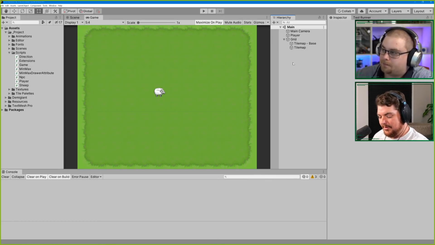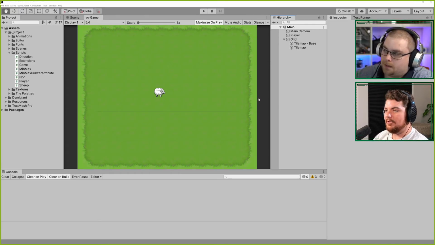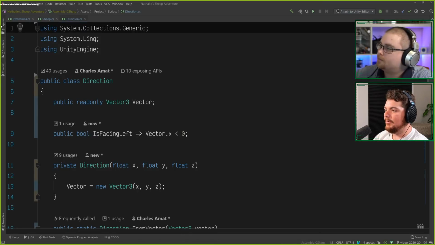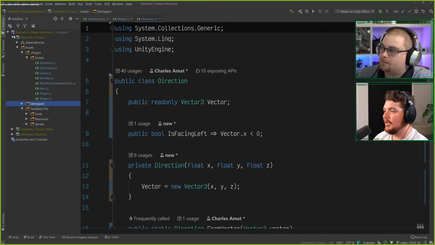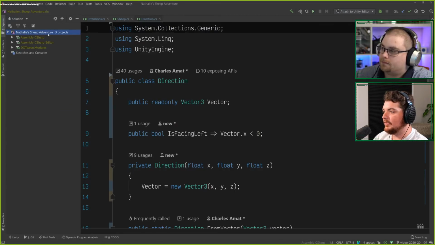So let's go ahead and do that. Let's wrap our project in a namespace, a root namespace. Now, you'd think I would want to do this from Rider, and you could, if this was a traditional project. You could go to the solution, and you can see here that we've got this main solution that's called Natalie's Sheep Adventure. It's my wife. And we've got these three assemblies.